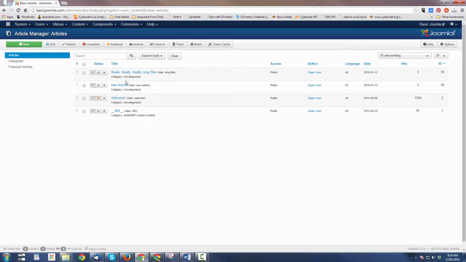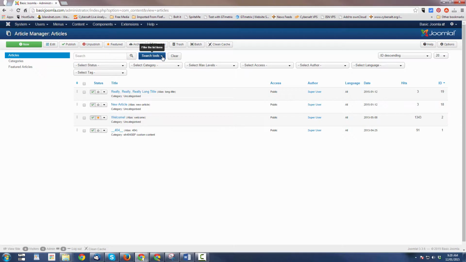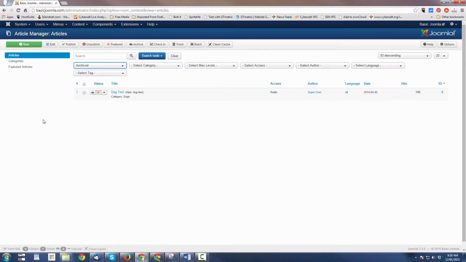Well, there's at least two situations where you can have an article that's existing, but you do not see it in this list. One is that a previous article that you've had by the same title, you've archived it. So if we click on Search Tools and select status, let's tell the article manager to show all articles that are archived. Click on archived and we say, oh look, now here we go. There's an article called dog test, but it's archived.